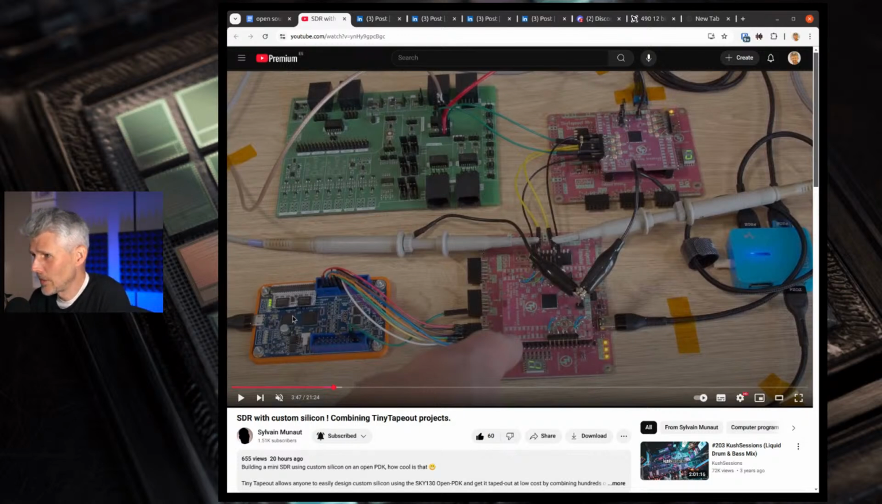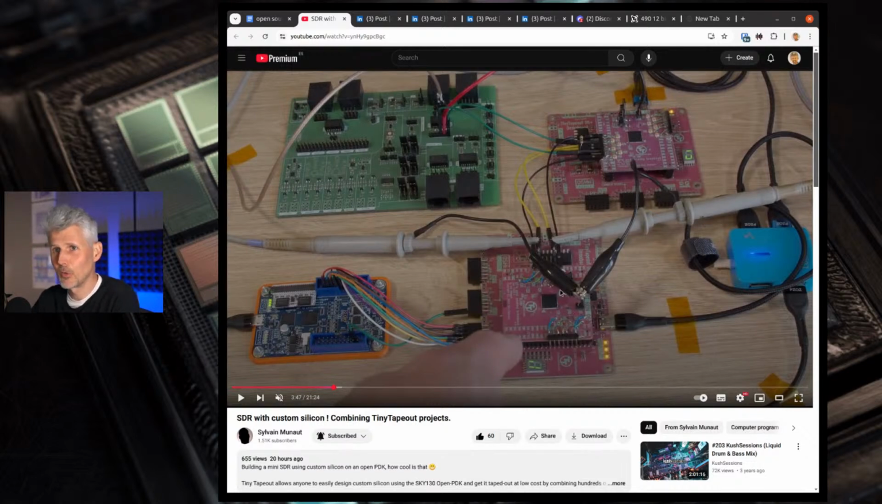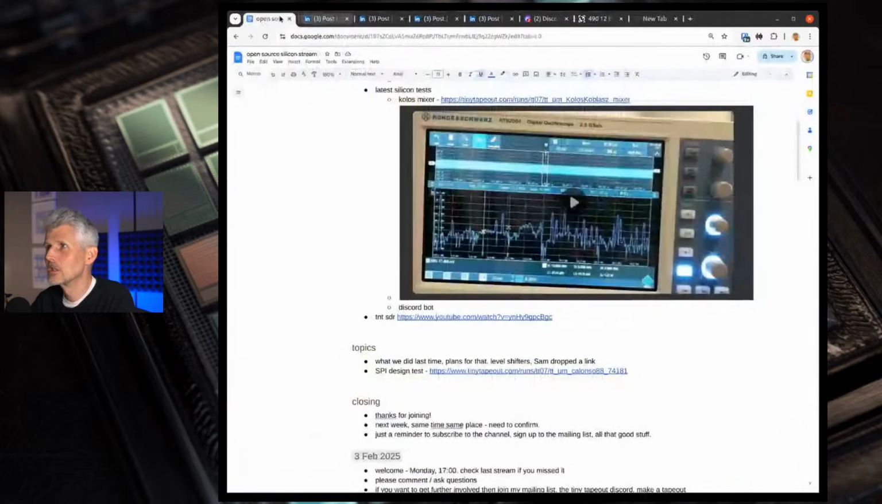Then using the Glasgow Interface Explorer board to read that into GNU radio, and then it's got an FM demodulator pipeline. So I won't spoil the surprise, but it's a really good video, recommended viewing if you want to know more about radio and SDRs. Sylvain's got a lot of experience in that, and it's really cool seeing radio happening earlier than I thought. I said that in 2025 I wanted to see more radio happening on Tiny Tape Out, and so this is an SDR implemented with 2 Tiny Tape Out chips. So good job, Sylvain. Really like to see that. Lovely video as well. Highly recommended.